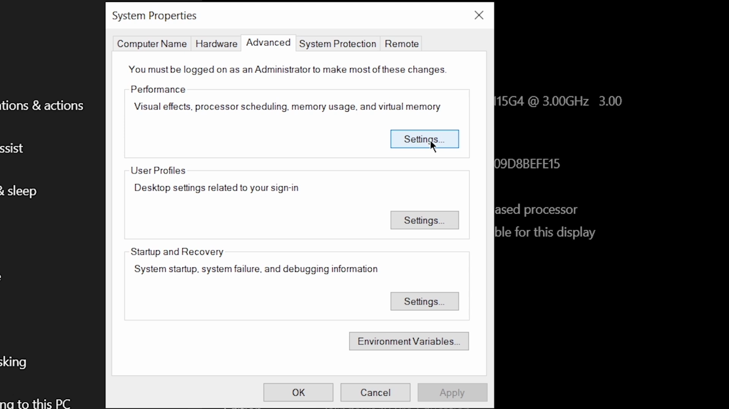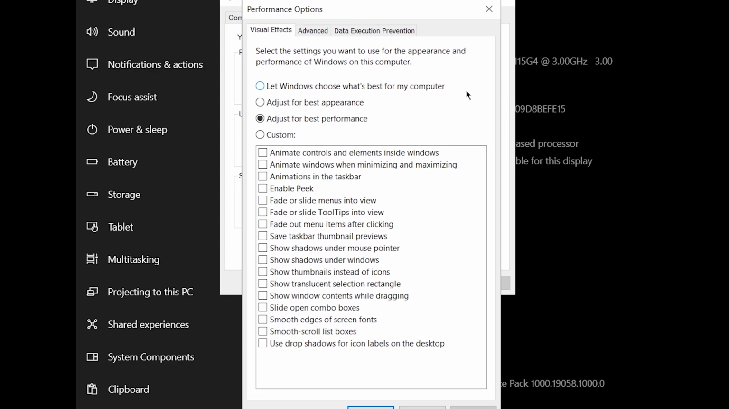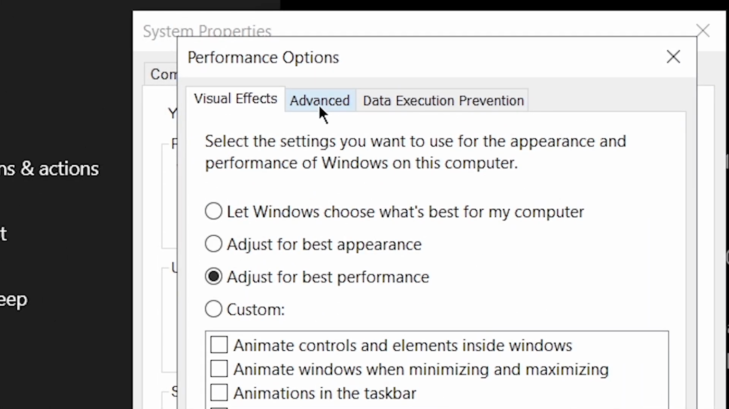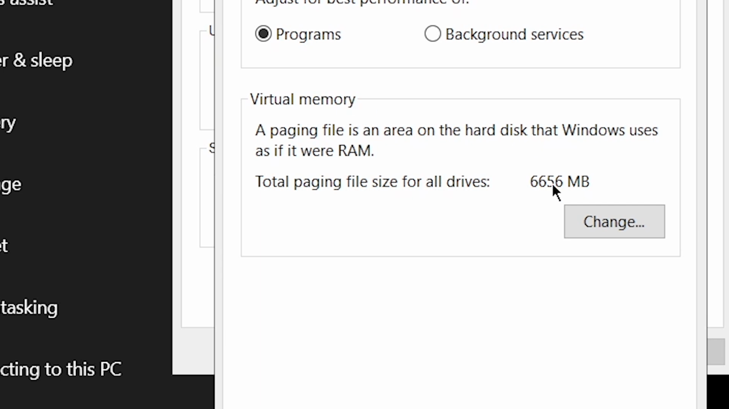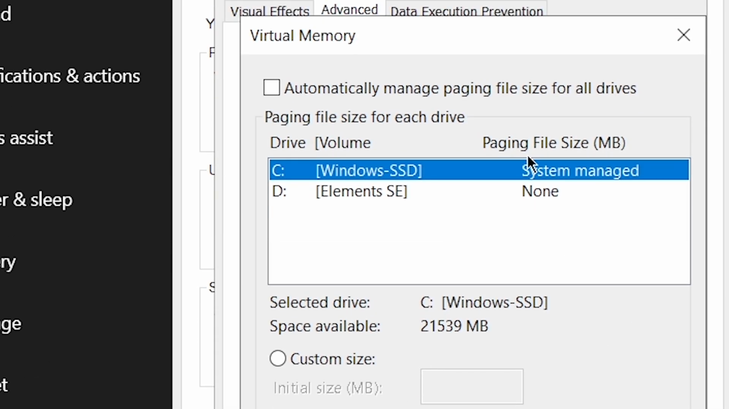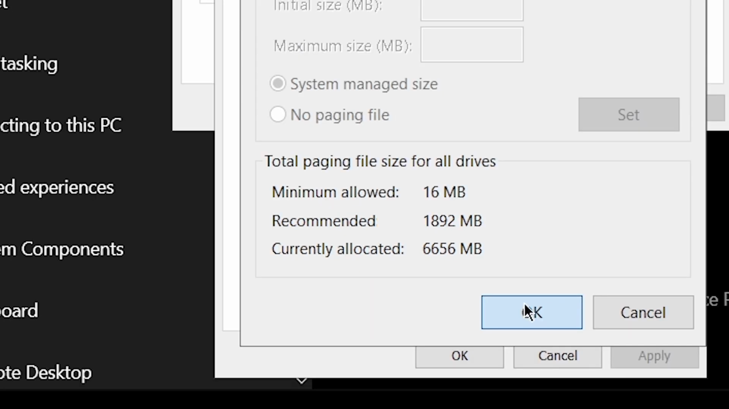Under the Performance section, click on Settings. In the Performance Options window, go to the Advanced tab. Under the Virtual Memory section, click on Change. Check the box that says Automatically manage paging file size for all drives if it's unchecked. Apply changes.